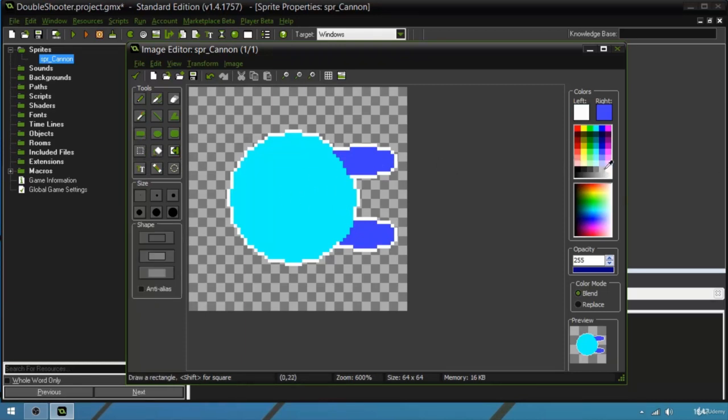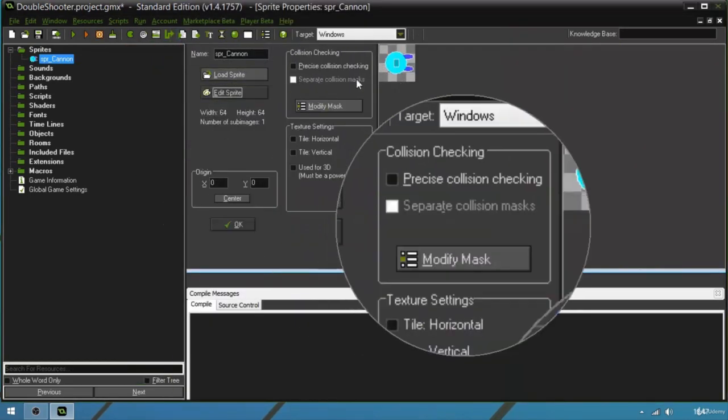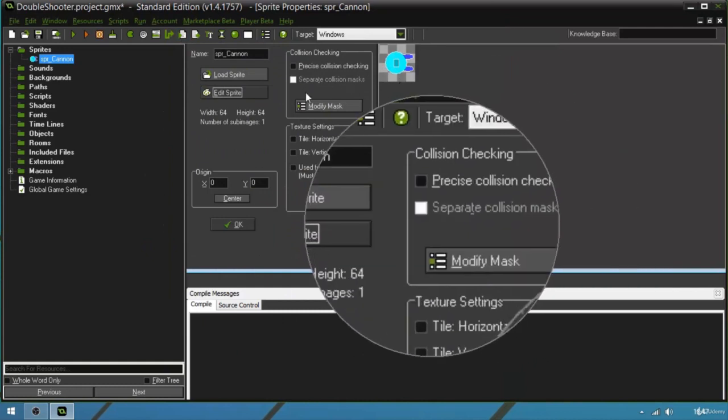And to finish, I'm going to add just one little thing here at the middle. I'm just going to add that. Okay. Now we can click here on this green check to save our sprite. We're going to click here again. So we have our cannon sprite here.